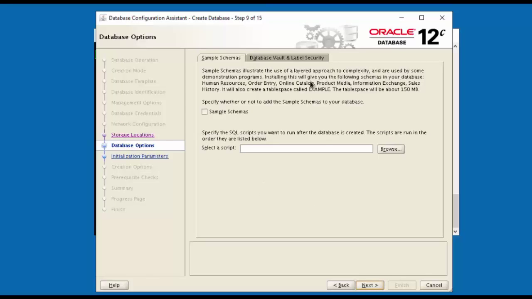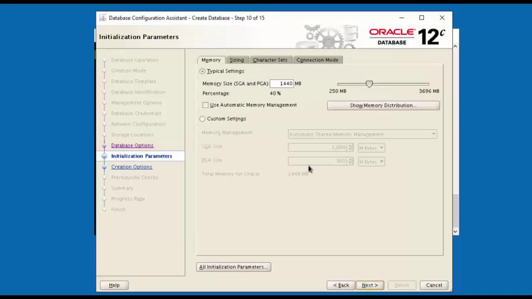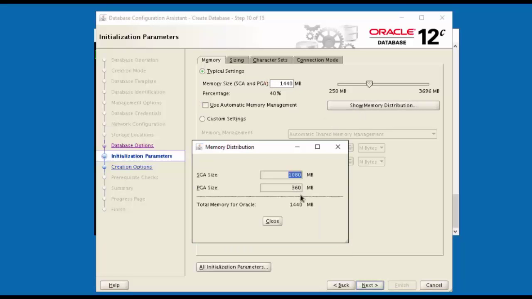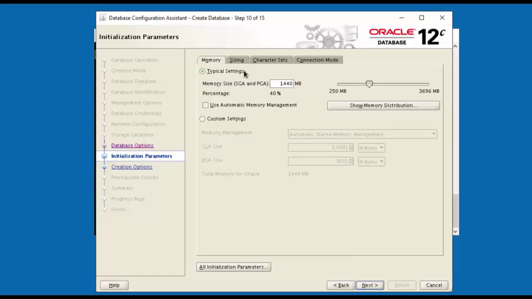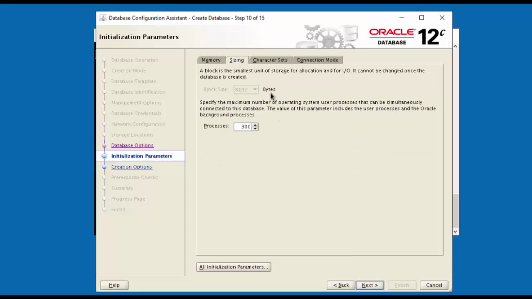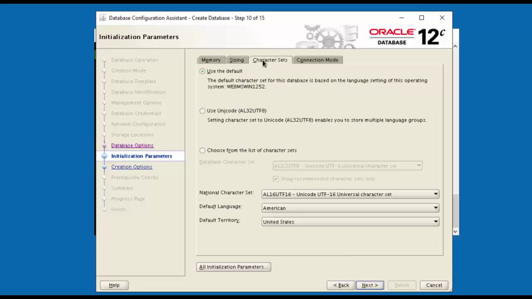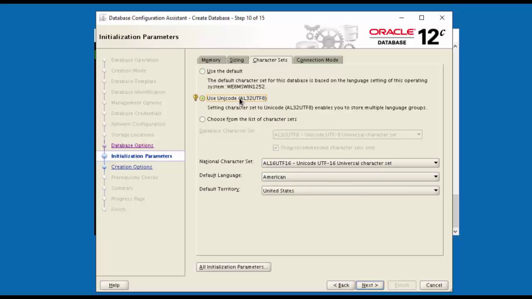I will install the sample schema, so I will mark this checkbox. Next. The size of memory that will be used by this database is 40%, which is about 1.4 gig. 1 gig will go to the SGA, the rest will go to the PGA. Then the sizing is fine. Character set, I will change it to AL32.